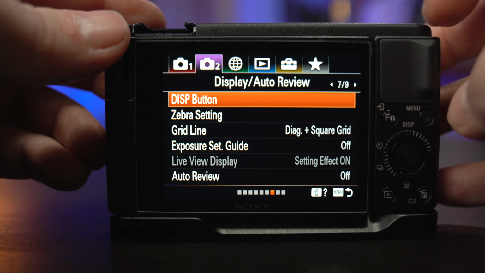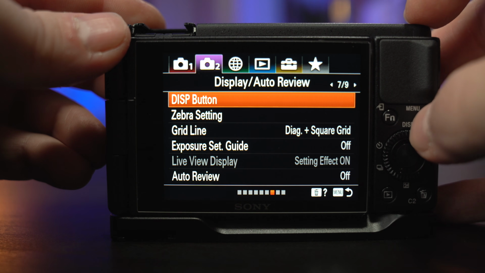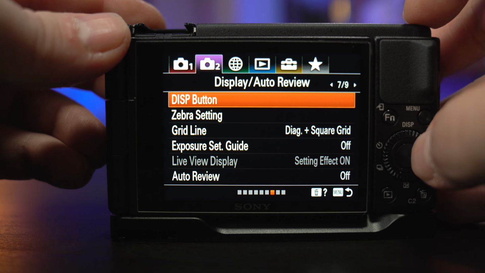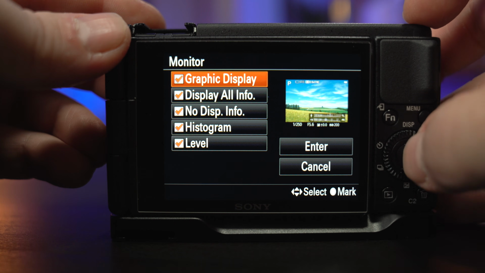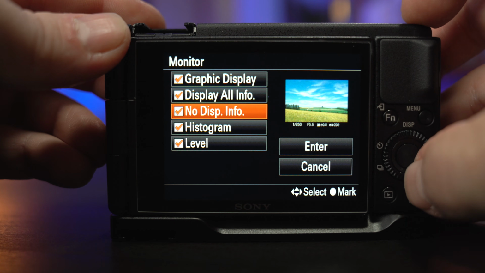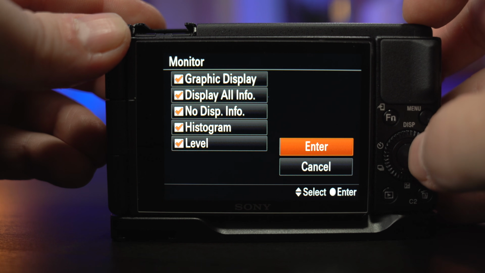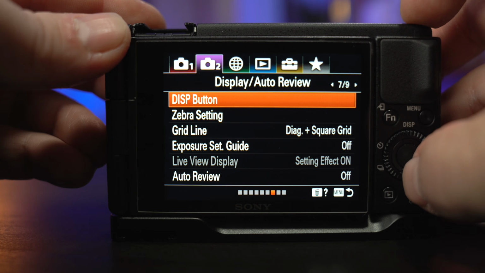Okay, so your display button is going to be this button right here on the wheel on the top. That's how you can control what you want or don't want displayed. I'm just going to leave those the way they are because I pretty much look at all of those anyway.